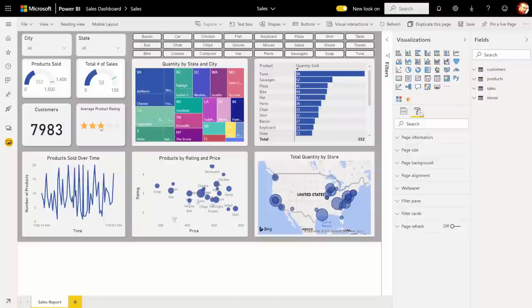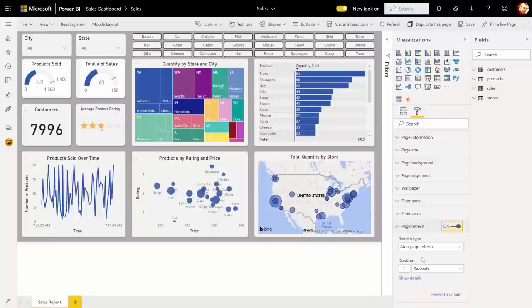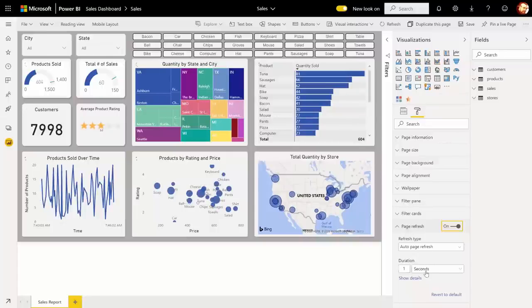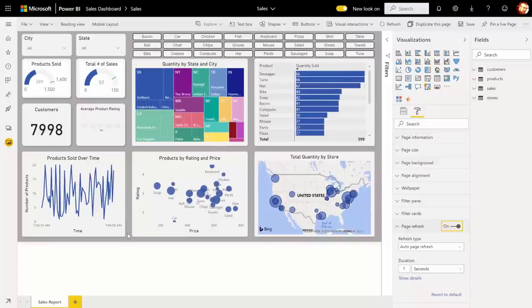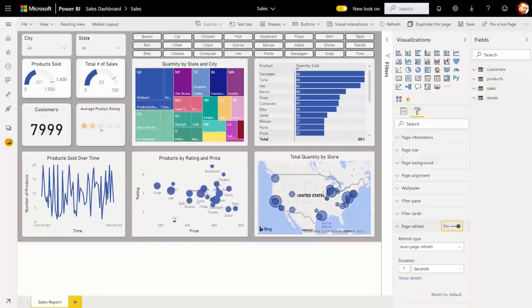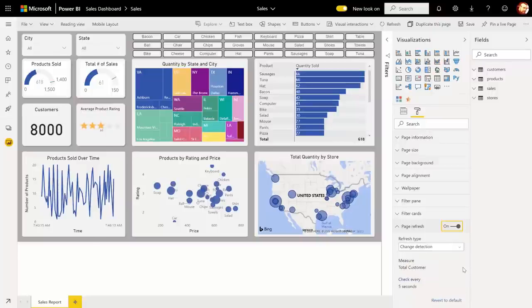We're going to go into the formatting pane. We're going to expand the page refresh section. We're going to turn this on. And you can see that we have already previously selected automatic page refresh every 1 second to show what is the current option, which is every visual gets updated every second. Now we're going to go again here and we're going to switch to change detection.